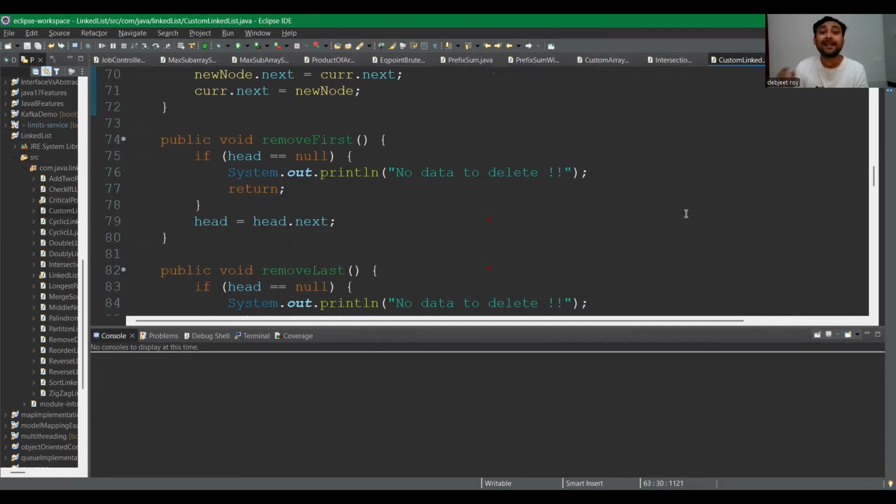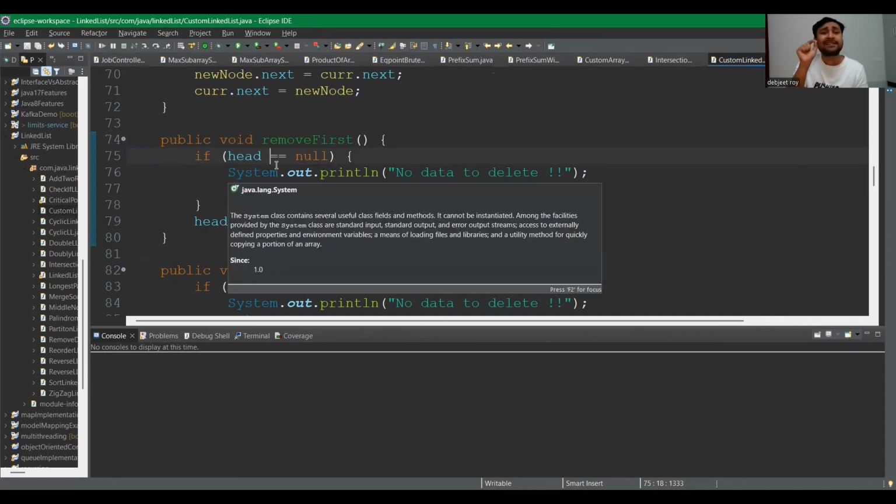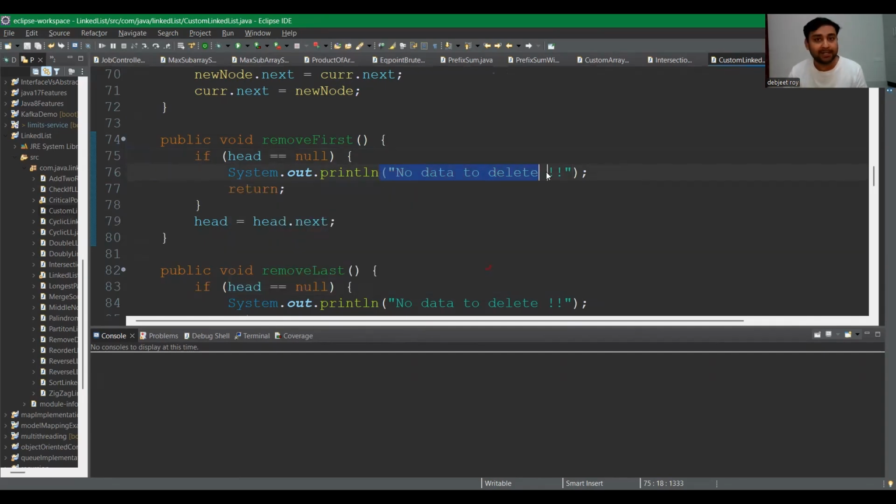Now let's understand removing any element from any position. First is removing the first element. If we want to remove the first element, first we have to check whether head is null or not. There can be a scenario that there is no element present in the linked list, so we have to handle that also. If head is pointing to null, that means there is not a single node present in the linked list. So we have to write no data to delete.